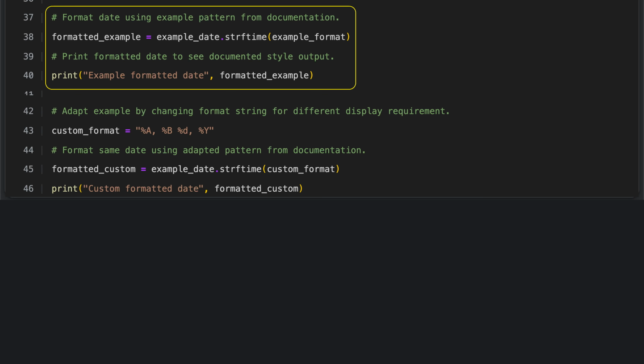We take a date object that represents a specific moment in time and convert it into a text string using a formatting method from the datetime module. This method uses a format description that tells it how to arrange the parts of the date and time. In this example, the format is chosen to display month, day, year, hour, and minute in a common American style. We then print the formatted string to see exactly how the date appears, which helps us understand how this documented formatting pattern behaves in practice.